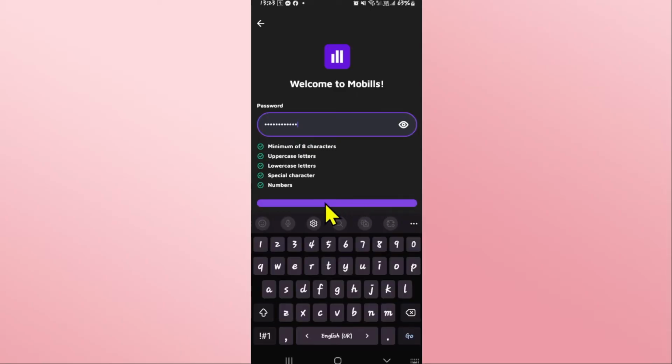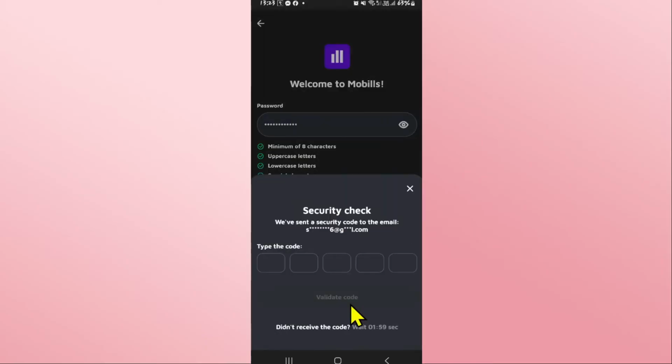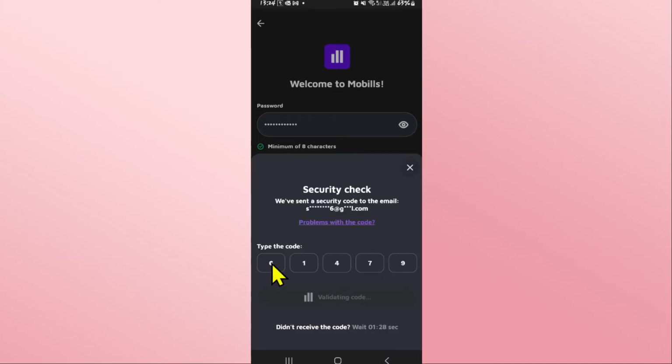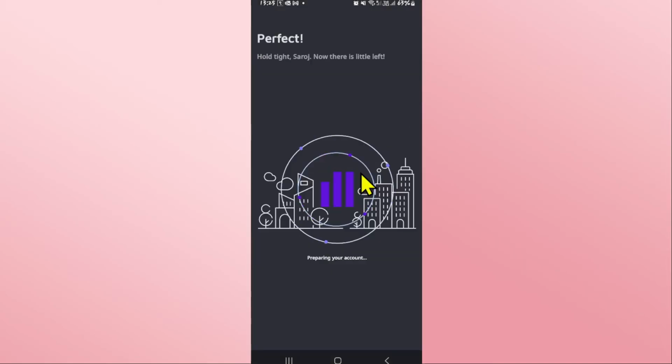After typing in your desired password and meeting the criteria, click on the Continue button and you will be asked to enter the security code that has been sent to the email address that you entered. So check your inbox within this email address, and once you enter this code, your account will be created successfully. And now you will be logged in to your newly created account on Mobills. And there you have it. That is how easy it is to sign up and create a new account on Mobills application.